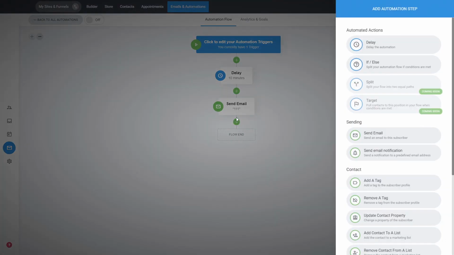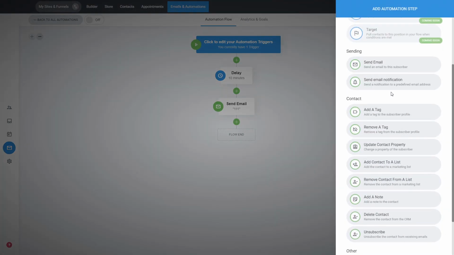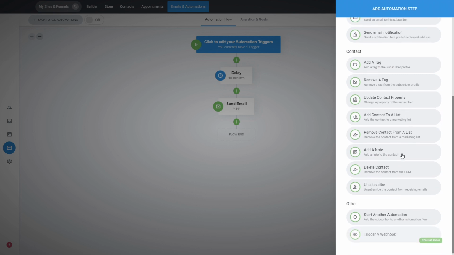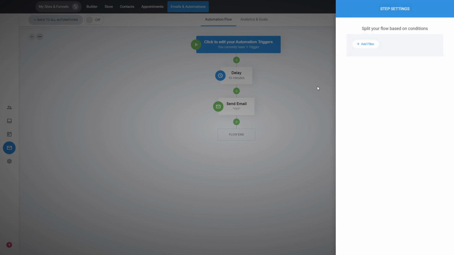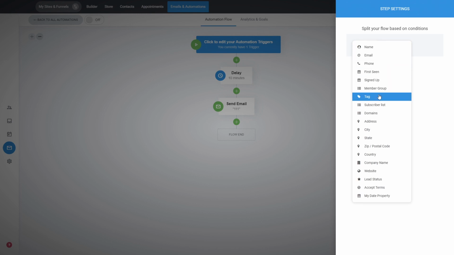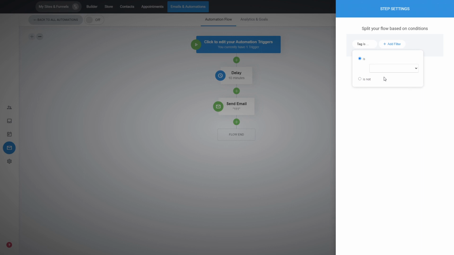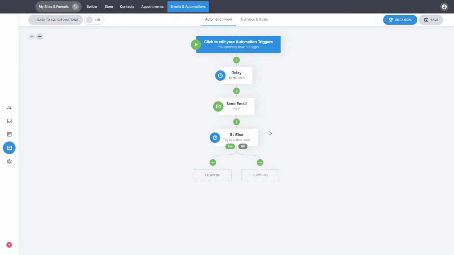So you can click on the plus and you can add some other actions. So here you can see all the available actions. Another cool thing is, for example, the delay, the if/else. So this is a split of the automation based on a specific rule. Let's say you want to filter people by the tag. So let's say this is the tag that you're looking for, and if the user has the tag, they will go to the left, and if the user does not have the tag, they will go to the right.